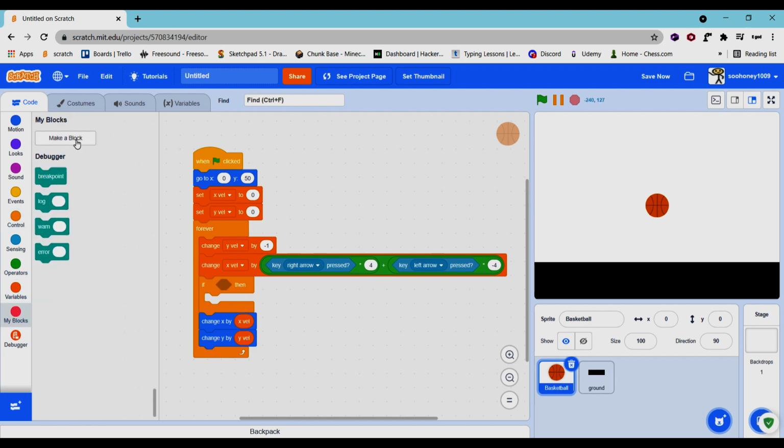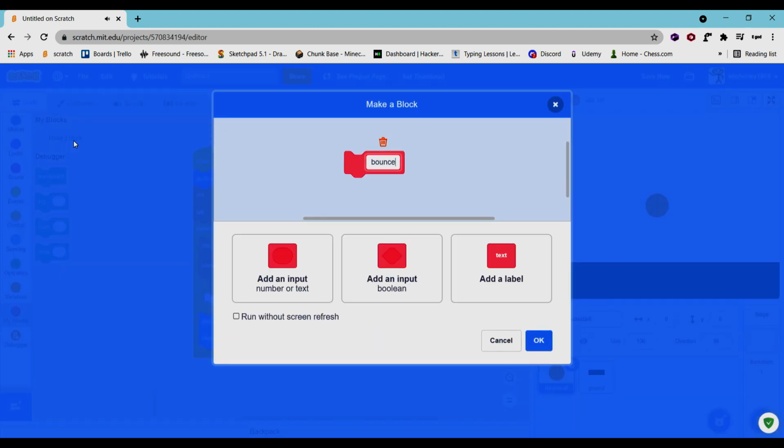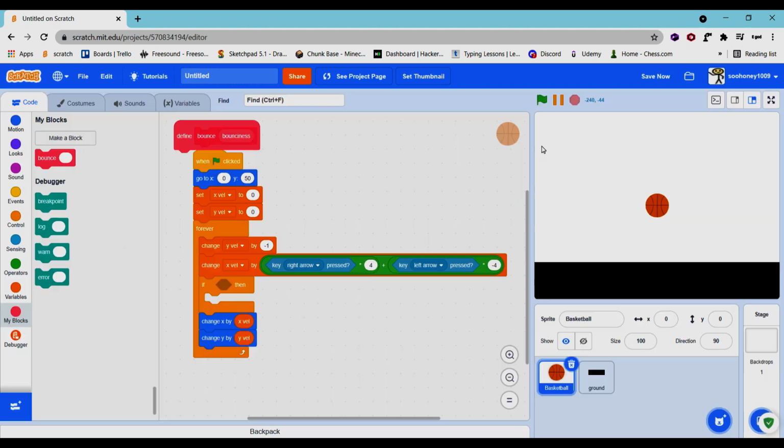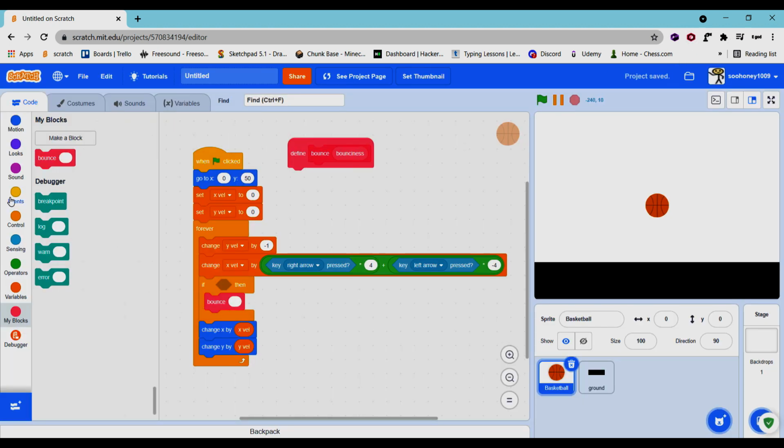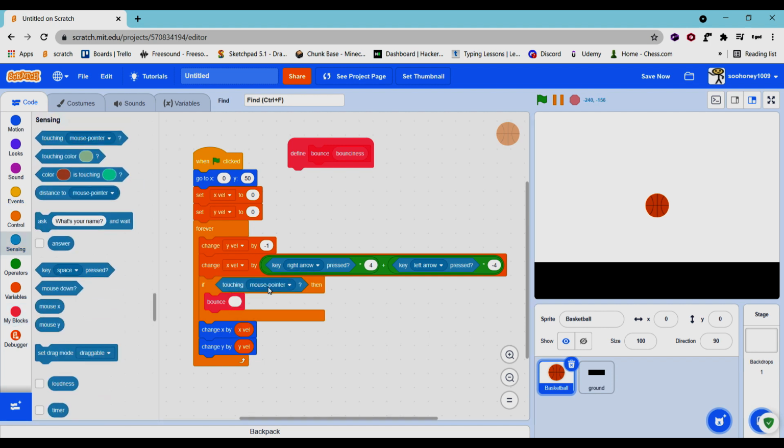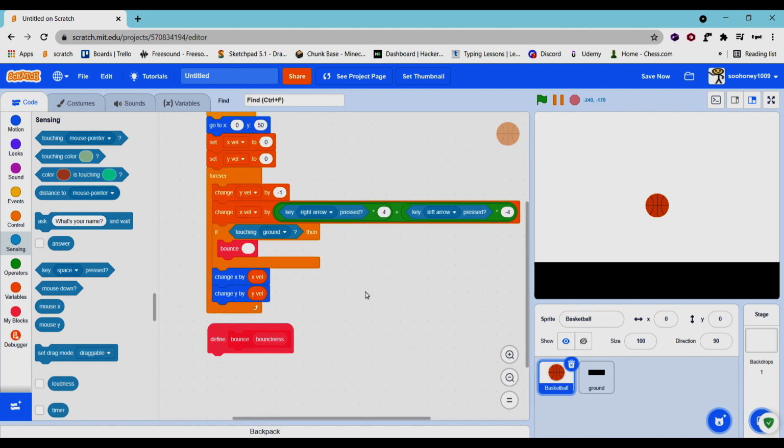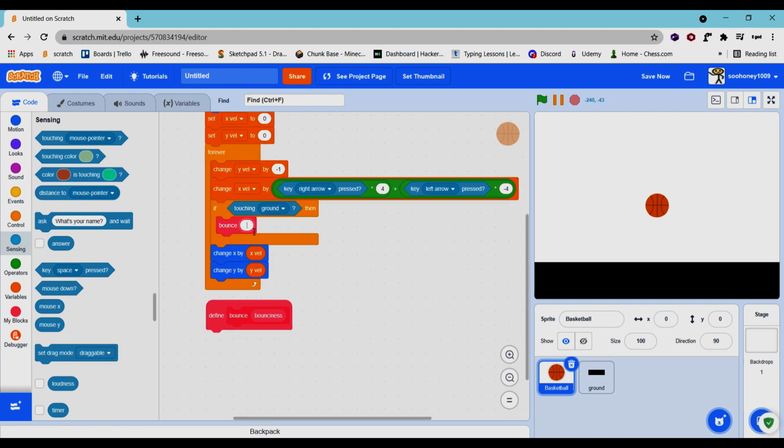And then we're going to create a block, name it bounce. It's the main block of the video. And then we can create an input, name it bounciness. That is the bounciness of the ball. So we can just put that there. And then we'll get touching ground because why not? And then we'll do 0.85, I think should be fine.